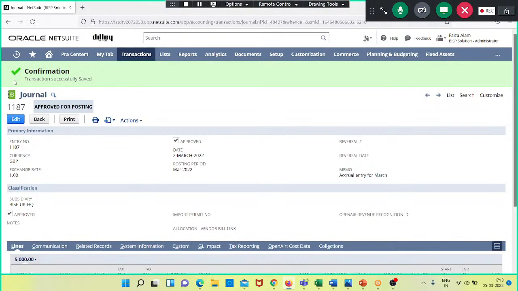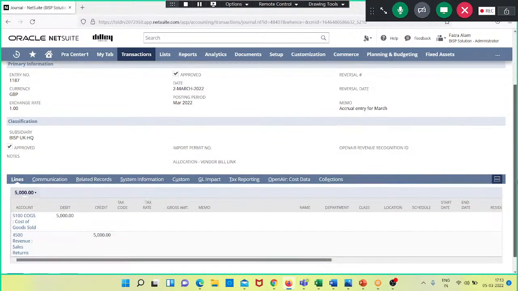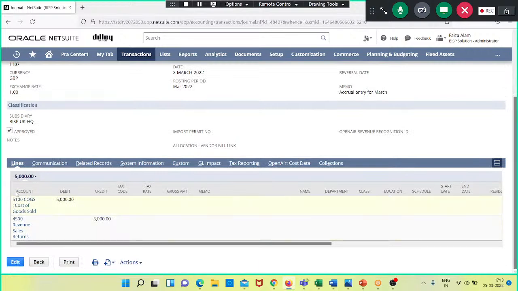Now you can see that the journal entry is now approved for posting. We got the confirmation that our transaction has been successfully saved. To view this particular entry that we have just passed, we can see the entry number is provided over here, the posting period is here, and the things that we have selected, like currency, exchange rate, and subsidiary, have all been taken up here. The accounts and the amounts that have been debited and credited all appear over here.